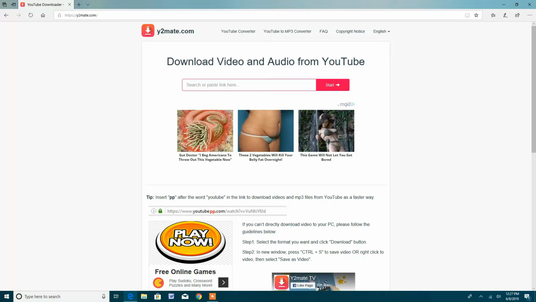Now, it says download video and audio from YouTube, and it says search or paste link here. So, you want to go to youtube.com.